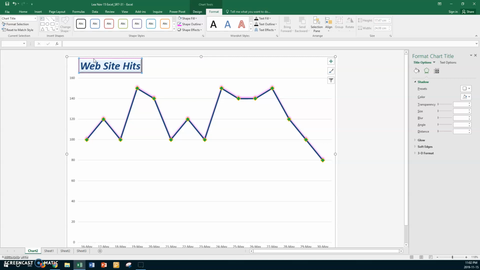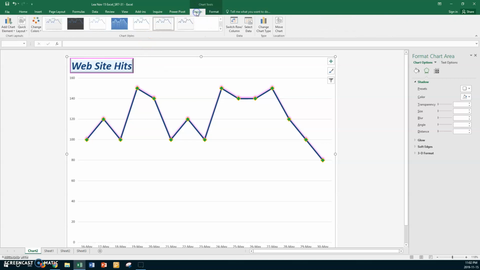All right, now we want to go here. Maybe I should put it all the way over. Hold on here. Yeah, I think that looks better. All right, so now make sure you're on the Chart Tools Design tab. Okay, so there's a Chart Tools Design tab.